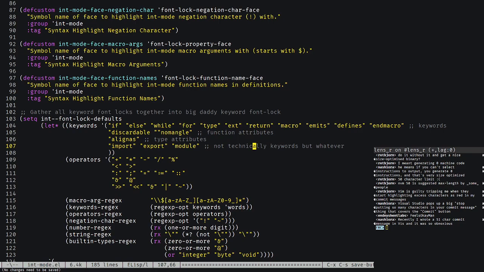Nashiora says, Visual Studio pops up a big "stop putting so many characters in your commit message" thing that covers the commit message button. Feels okay, man. Okay, Barak, Peter Sendai, and Yadik, thank you so much for the follows. I appreciate it.